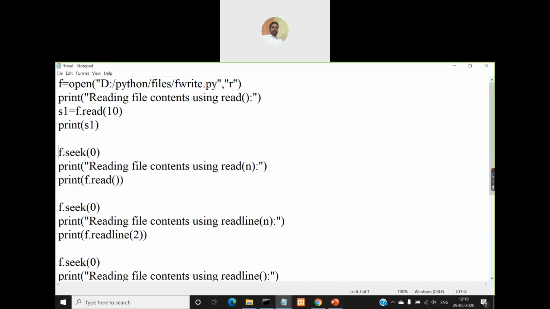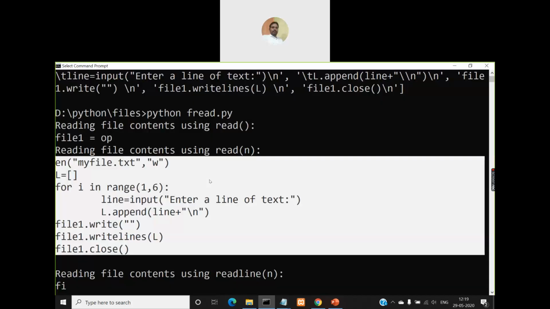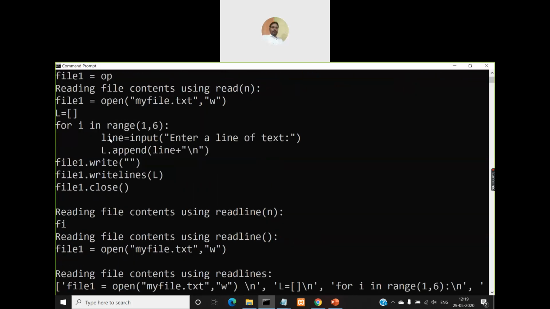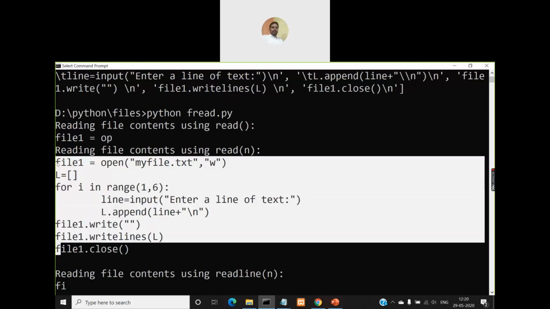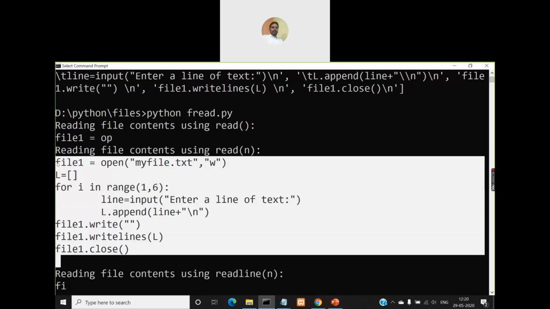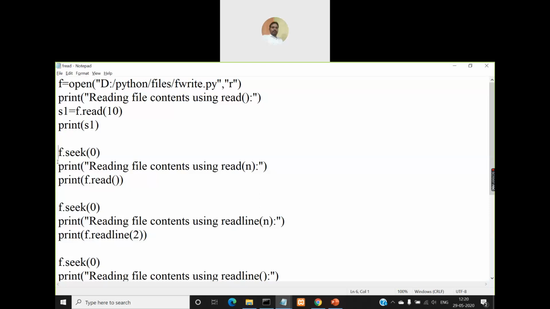So if I write this one, then again the file pointer will be pointing to the beginning of the file. So if you run this program again now, this time it will read again from the beginning of the file. File op, then again you are reading from the beginning of the file. Okay, so that is the importance of fseek function. So now I'll remove this 10 here, and here I'll give 10.